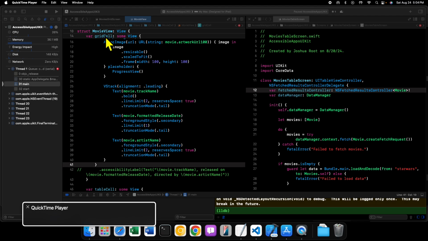Now, one thing to note is that we're going to be focusing primarily on SwiftUI here because there is no AppKit or UIKit equivalent to the modifier in SwiftUI we're going to take a look at. All the work that this modifier does for you, you have to do manually in UIKit and AppKit. So keep that in mind as we move forward.